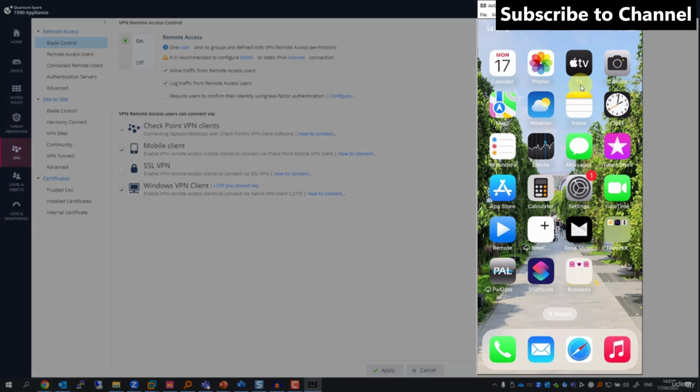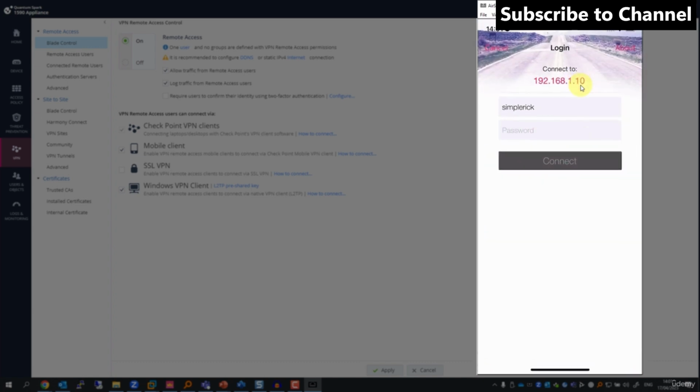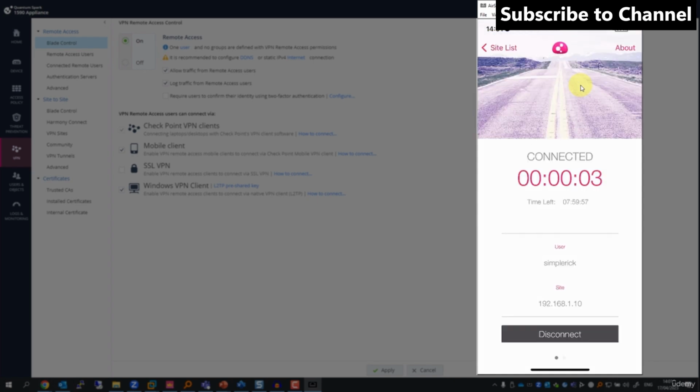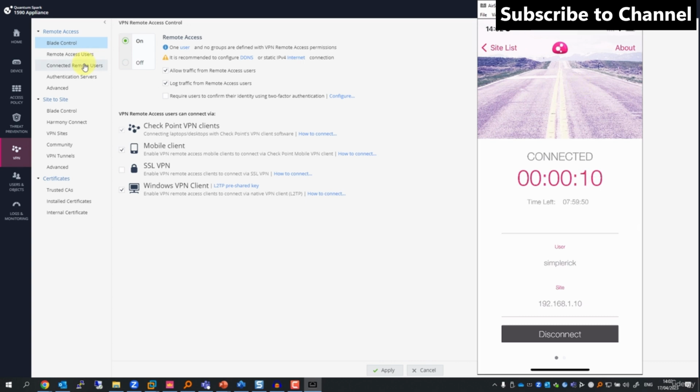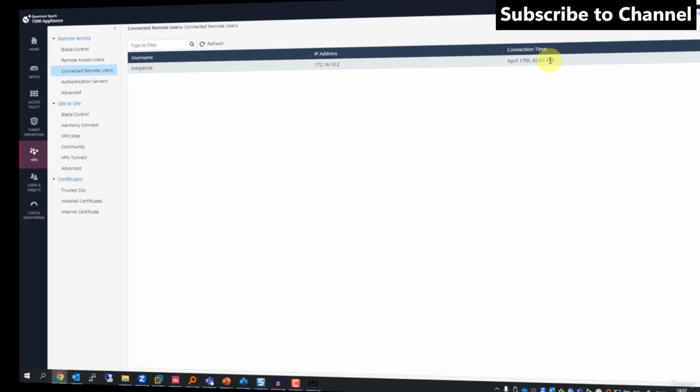On the right, I have my mobile phone, so I'm going to my business applications, Capsule Connect. I have the username, Simple Rick, my password, and you can clearly see that I'm connected. And if I go and see the connected remote users, I can see Simple Rick is indeed connected.